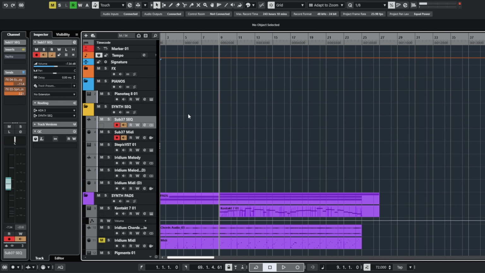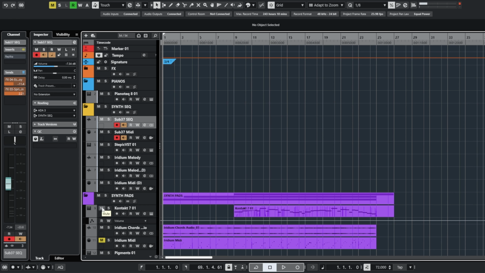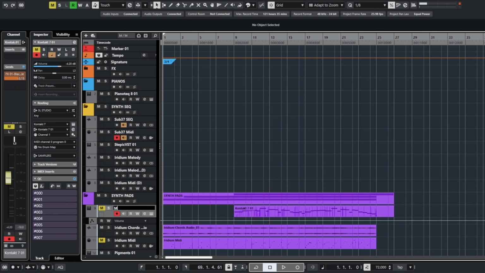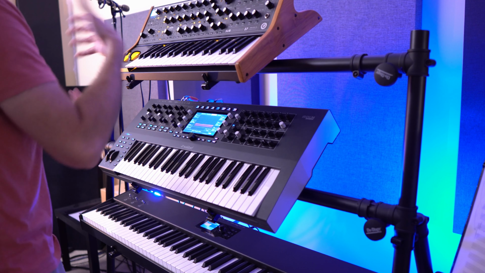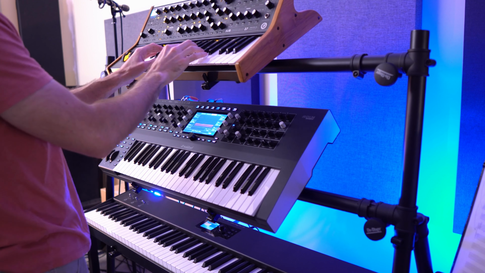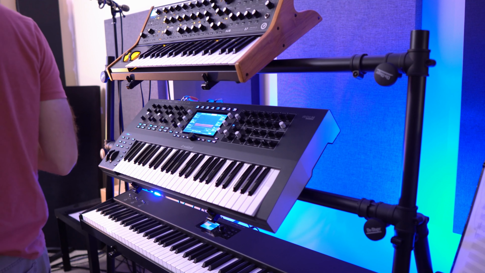So let's create a sequence, just a MIDI sequence, that fits over all this other stuff. I'm going to mute the melody. I really like the way that the Sub 37 reacts in duophonic mode. Something like that, I think, is what I want to go on.